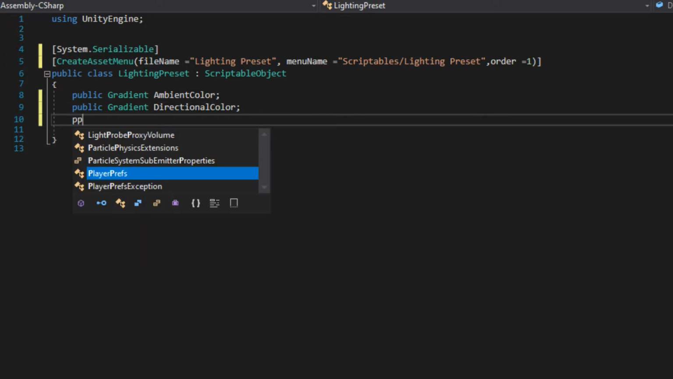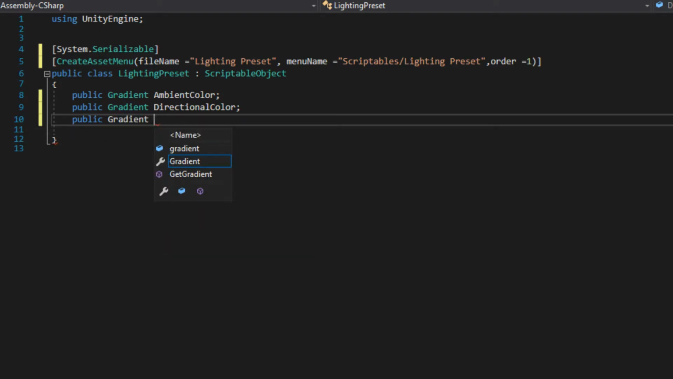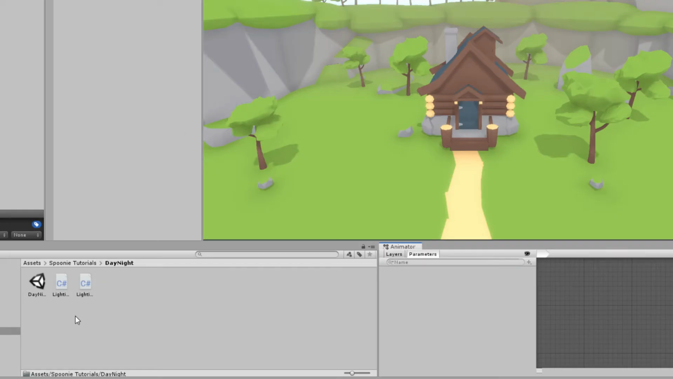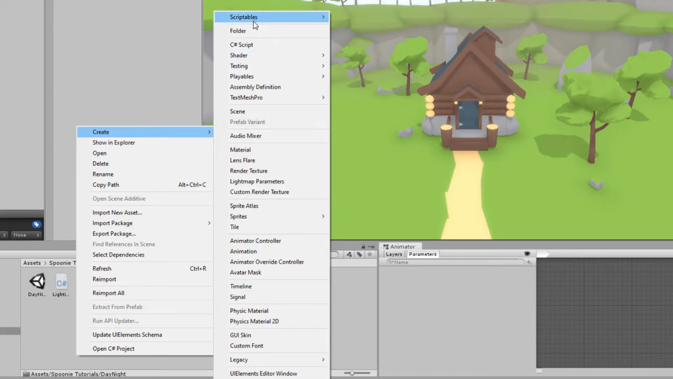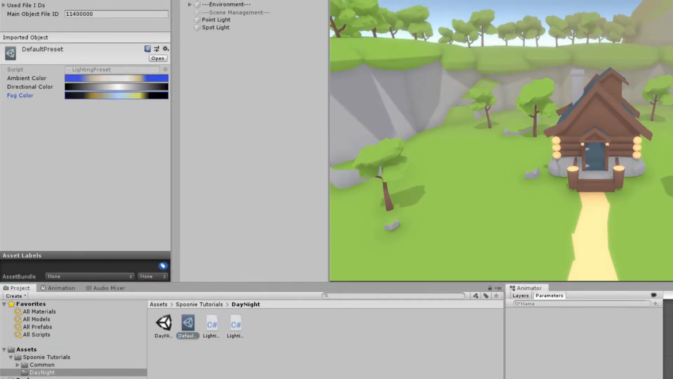If you wanted to, you could also add fog intensity as an animation curve, or as a particular color channel of a gradient. However, just for the sake of simplicity, I'm going to leave out the fog intensity. So now that we've got the preset class sorted out, let's go ahead and create an instance of it in our project directory. And then I'm just going to assign some decent values in my own time.